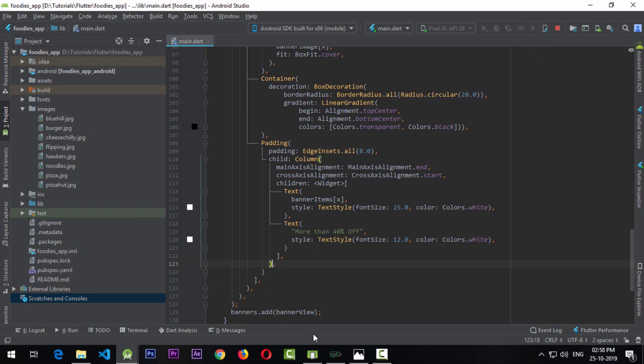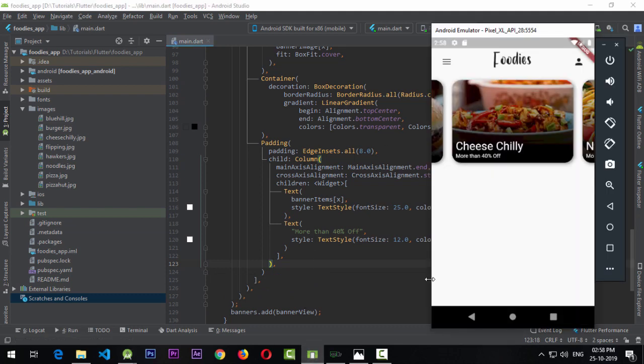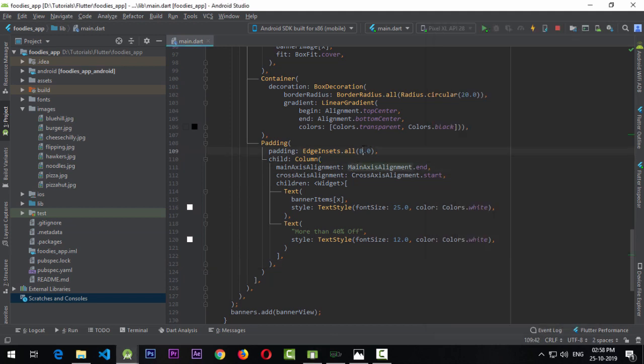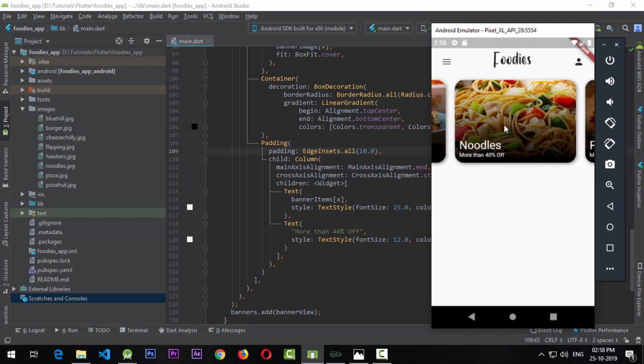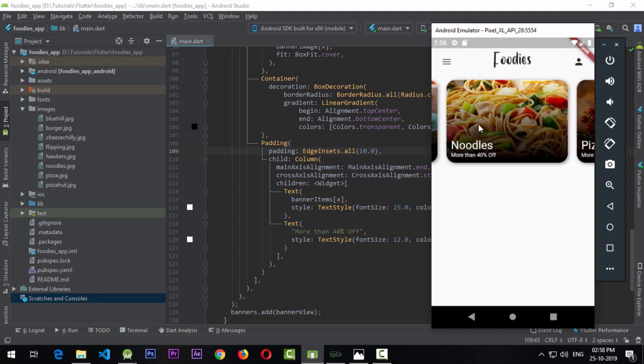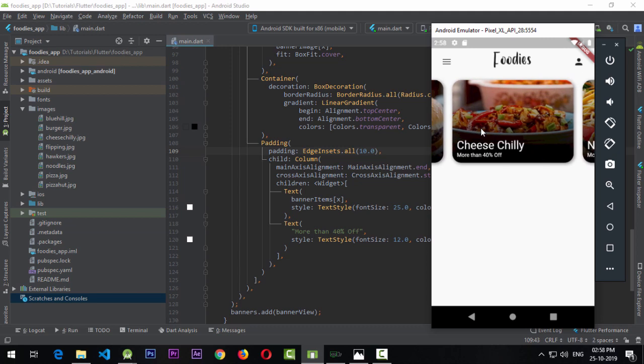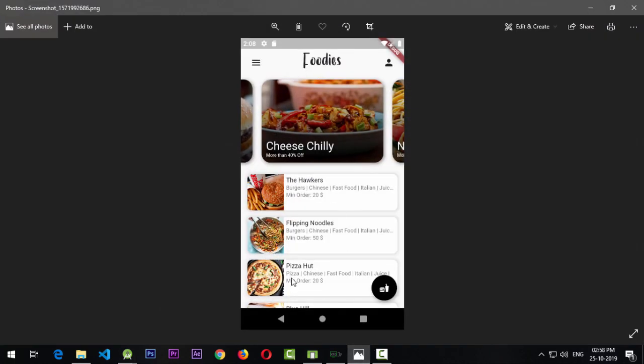So I'll just run the app now. Okay, it's looking fine. I just need to add some more padding. I'll just keep it at 10. Run the app now. Yeah, now it's looking fine. So we have created this page view that we wanted below the app bar. So now what we're left with is we need to add these items below.